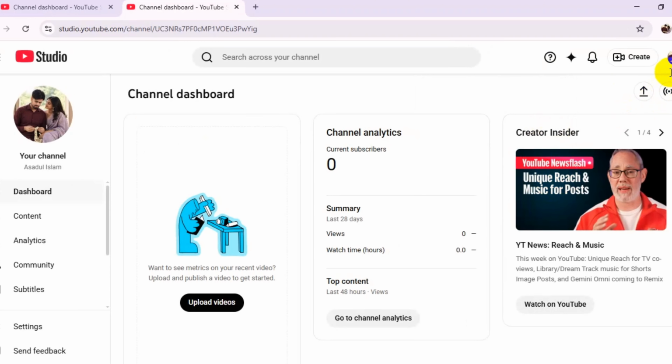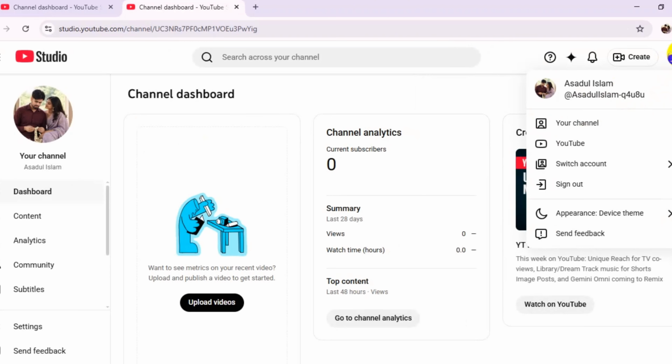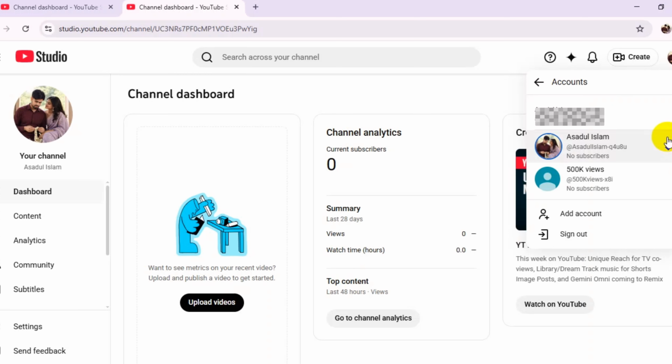Now I will show you 2 channels. Now click the Profile Photo icon. Now click Switch Account. Look, I'm showing 2 channels at the same time. I hope I was able to explain it to you.